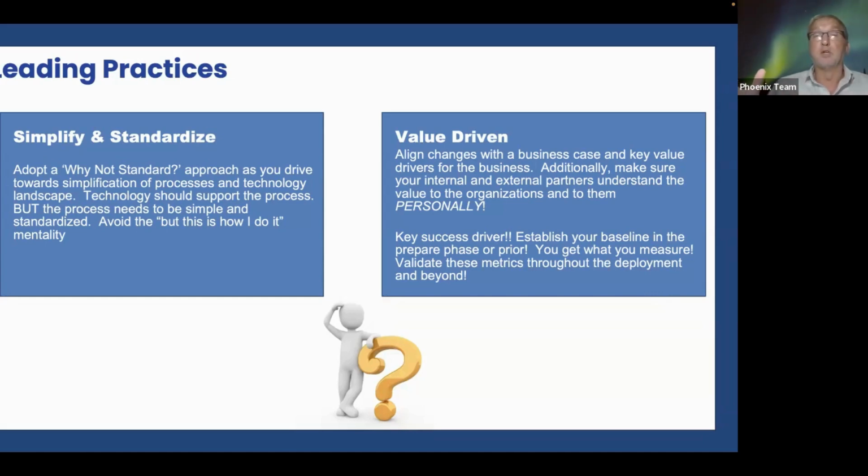Everybody here has used Amazon.com. And with Amazon.com, you go in there, buy something, you put it in your shopping cart, you go about your business. It's that simple. That's what SAP Ariba does as well. But it will only do that if you standardize and simplify.